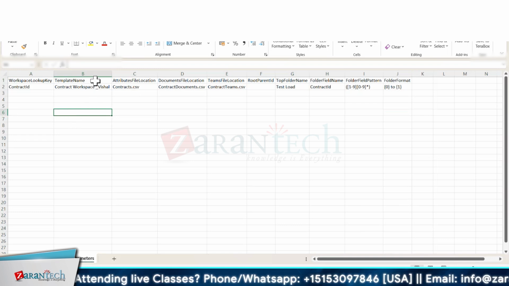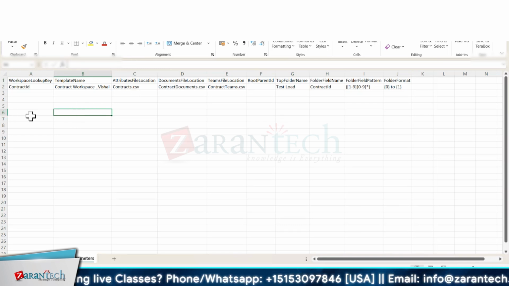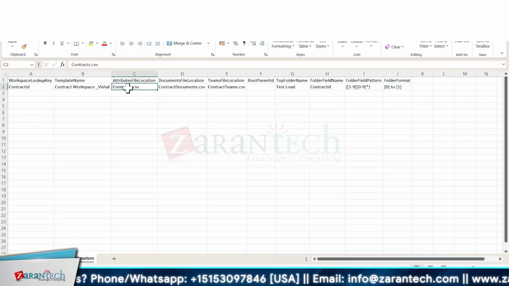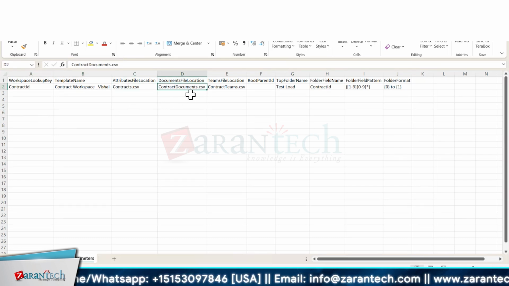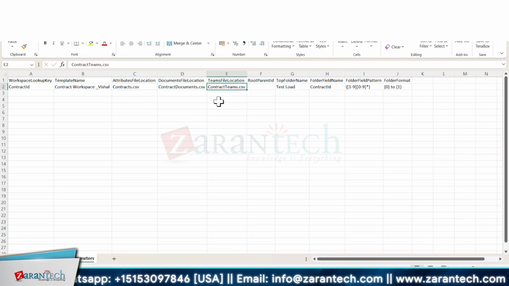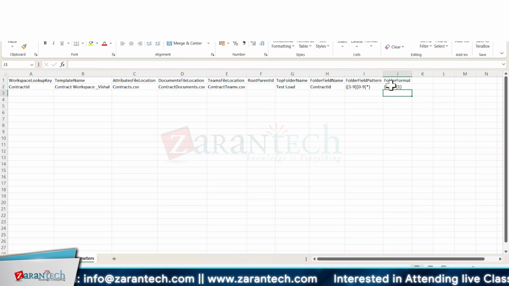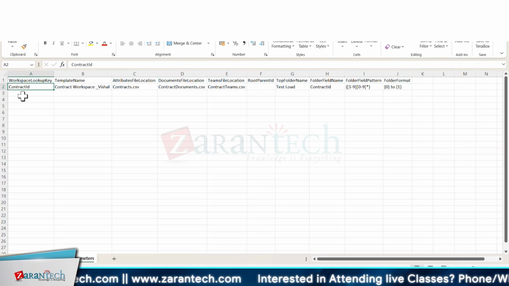For example, in this import project parameters, you will have the contract workspace CSVs for all. For example, this is a container of all the projects. This CSV file contains the CSV files of contract.csv, contract documents.csv, contract teams.csv. Okay, this is by default, you should not change. I mean, it will come from the standard. Okay, it is accepting a folder file pattern from 1 to 9 or 0 to 9, folder format 0 or 1. Okay, and the lookup key is contract ID.